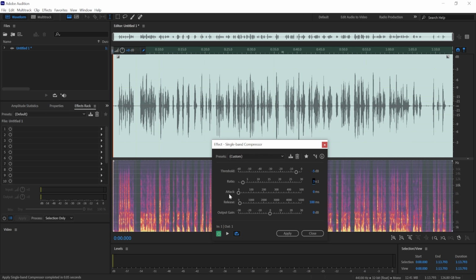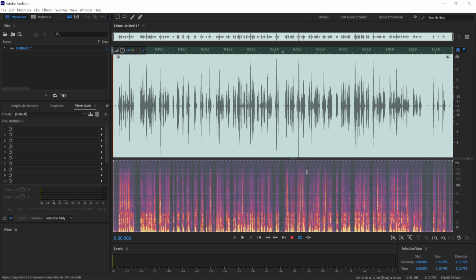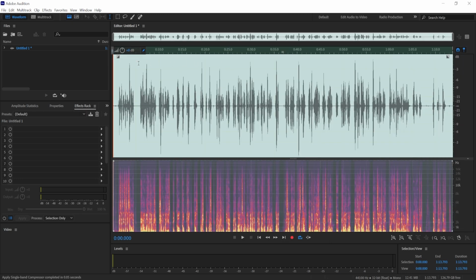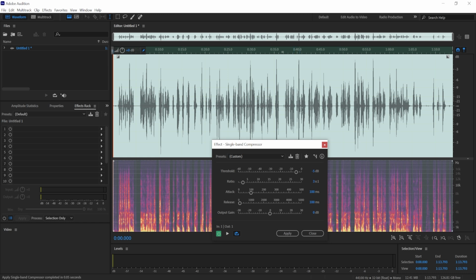You also have attack. So attack works like a fade-in effect, but for vocals, I like to leave it at 0 because if you set it, let's get back to where it was. And if we set it at 100, for example, it will take 100 milliseconds, like a fade-in effect, for the compressor to kick in. And as you can see, it misses a lot of the peaks. It did affect our audio somewhat, but it missed a lot of the peaks. That's why I put it at 0 for vocals.